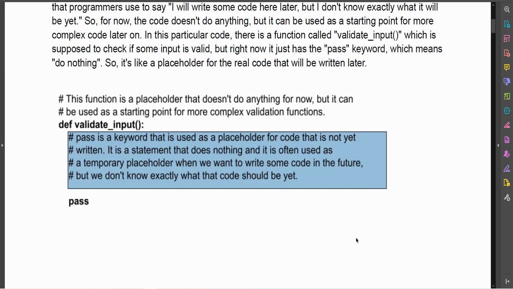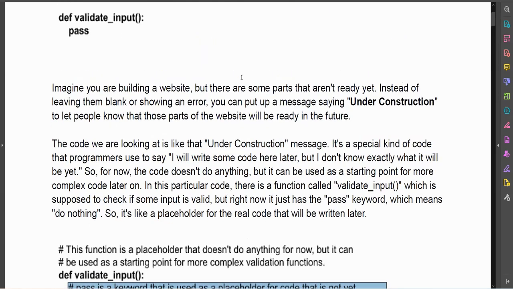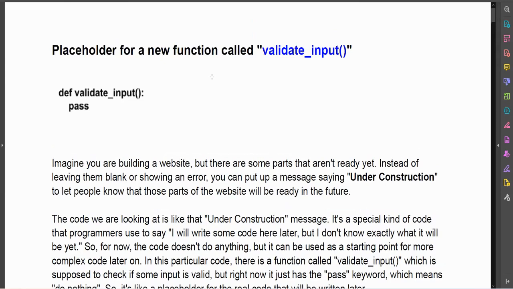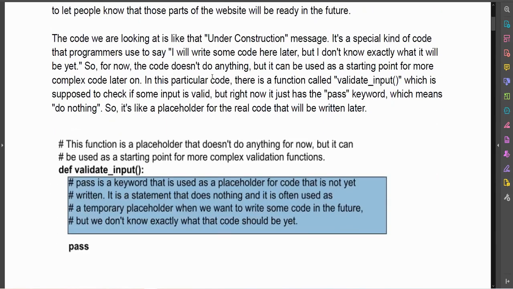So this is the introduction to the function as a placeholder for the functions that we will develop. It is very useful. And in the next video, I will explain what to do next.